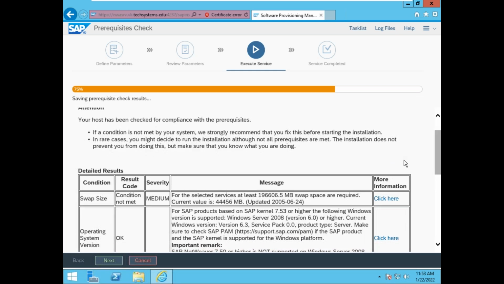Now if I start the installation, I will not get a successful installation. If I start the installation now, the installation will not succeed, an error will come. Why? Because the swap size is not correct. How much swap size is recommended for my system? 196606. This swap size is recommended for my system.